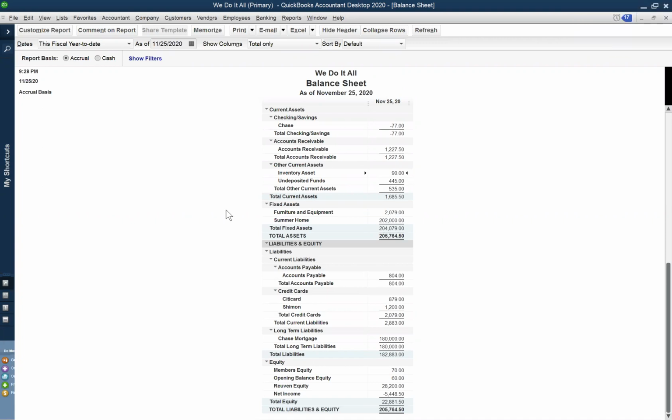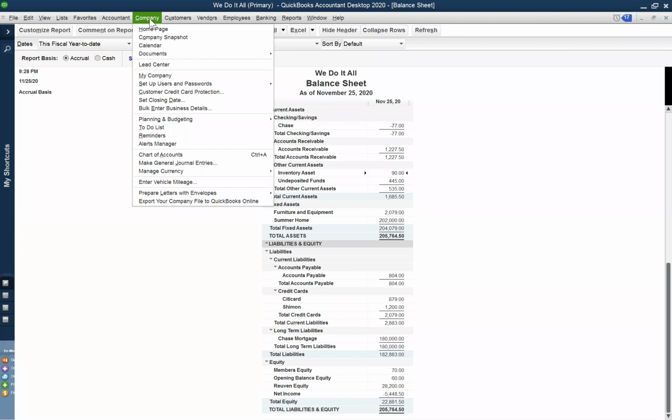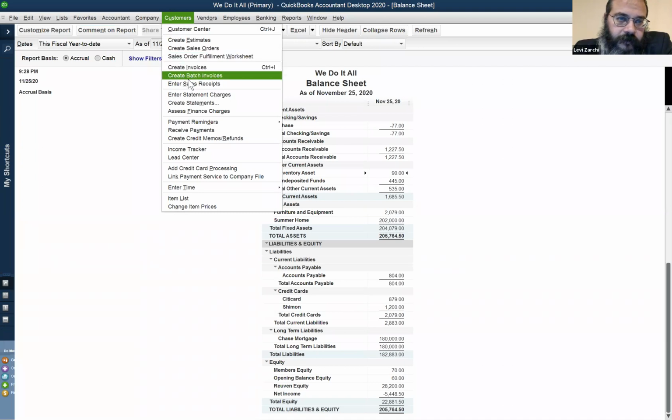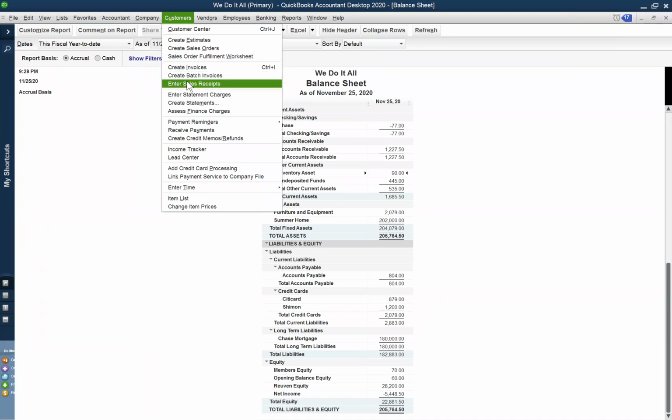Okay, so we got that step. Did you make a sales receipt for every 10 TLS? No, I don't think so. I didn't do anything. I looked at the beginning and I didn't know what to do next. So, Rabbi Cohen buys 10: go to Customers, Enter Sales Receipt.